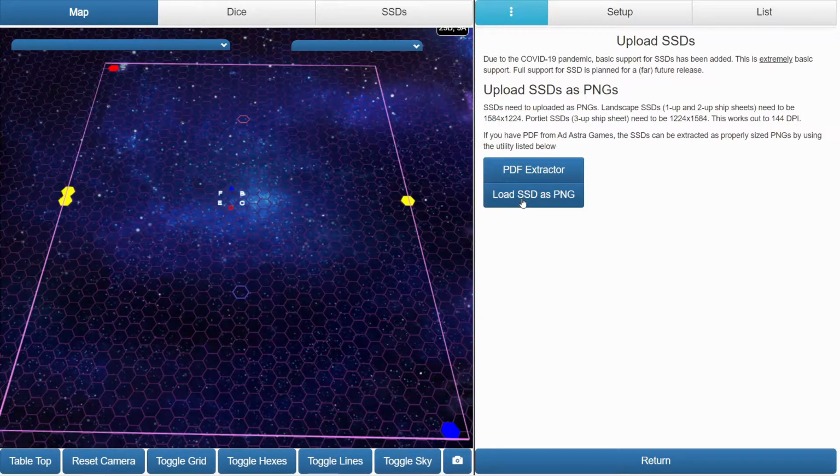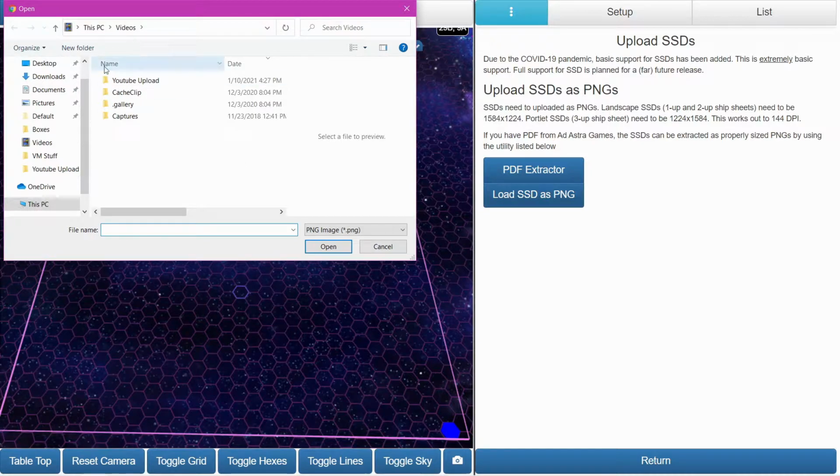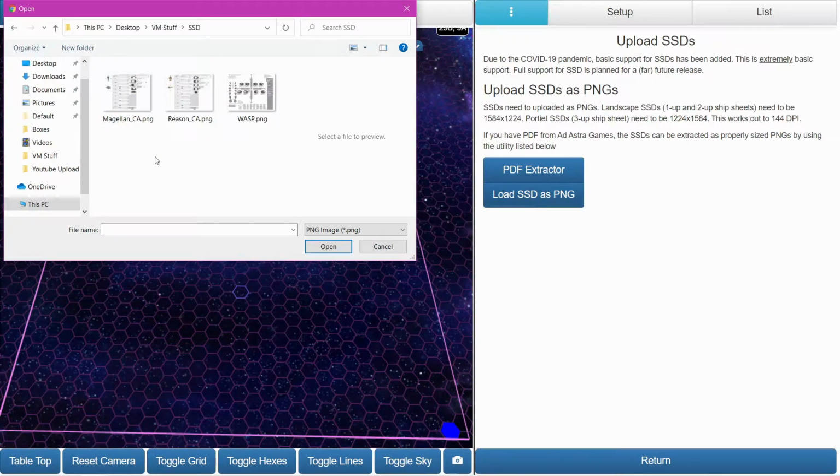So load SSDs as PNGs, which is portable network graphic. They're on my desktop, virtual map stuff, SSDs. Now I'll be loading a pair in from Empire Directorate War, so the Magellan and the Reason. You can select as many SSDs as you want to load in at once.